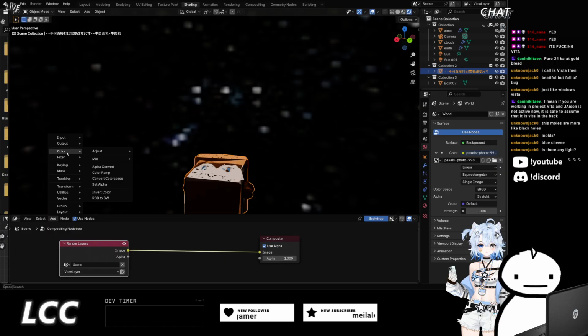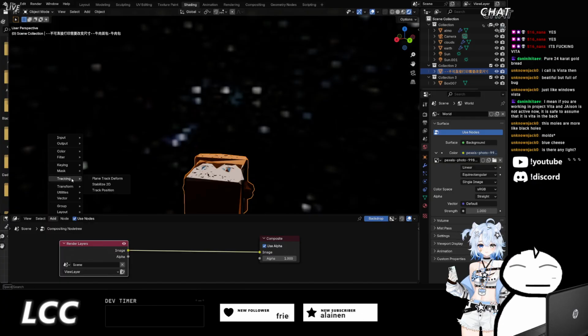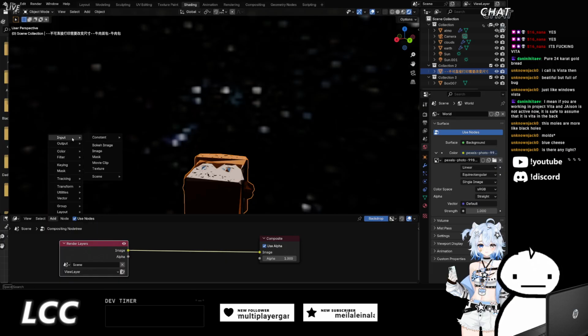Add. Alpha convert. Utilities. Normalize. Layout. I should really see a video on this, I'll be honest. Is there any light? There is light coming from the earth. I know that.